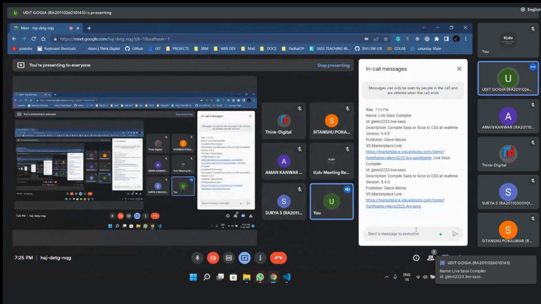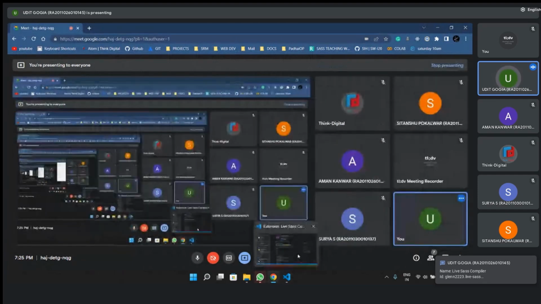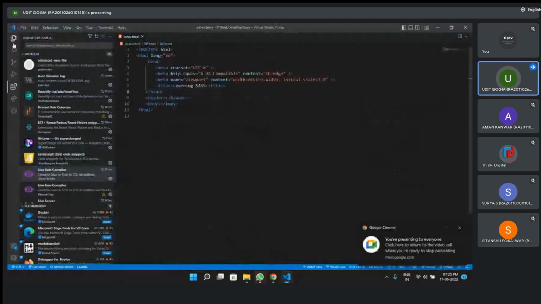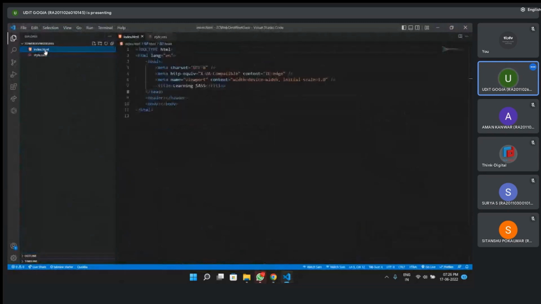This is the extension. Only this extension is required for you to use SASS in your project. I've created an HTML file which just has boilerplate code, nothing else.